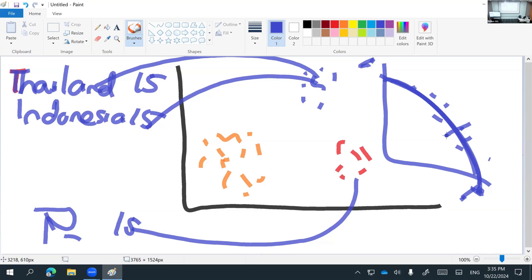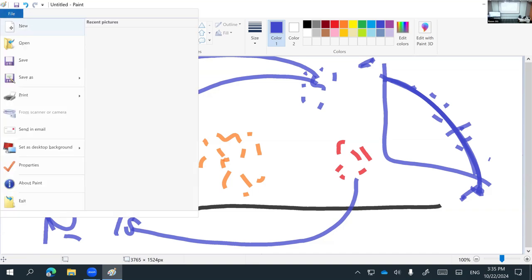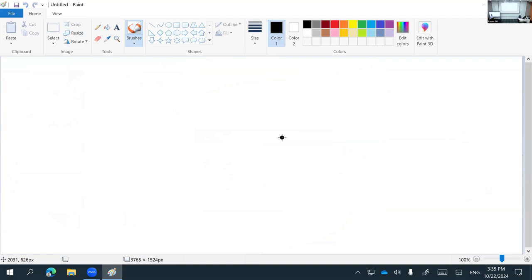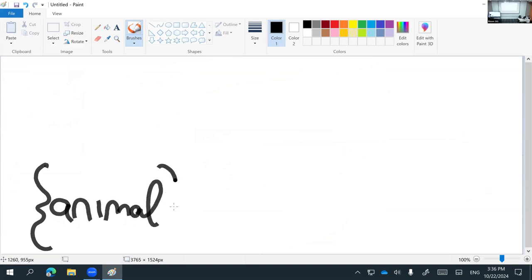You want to know why closeness matters? Okay, remember this for the rest of your life. This is your animal space. I'm going to compress animal space into 1 dimension. My question is, which one is a better algorithm? The first algorithm does this.